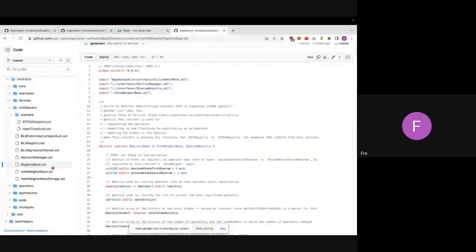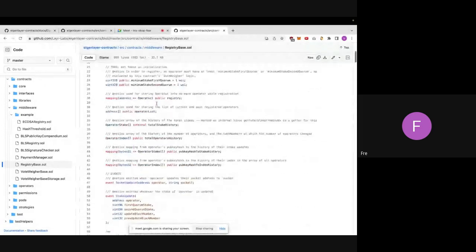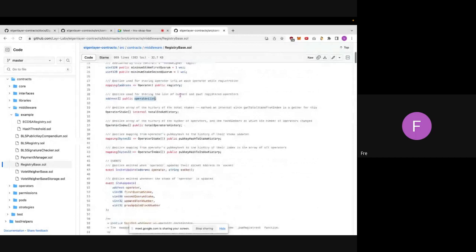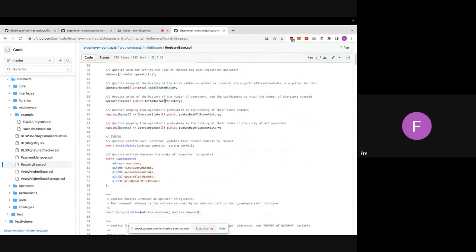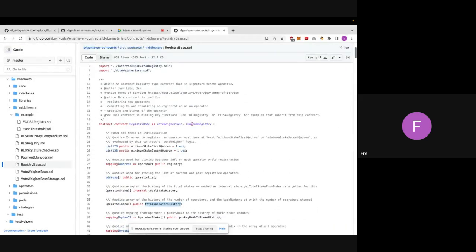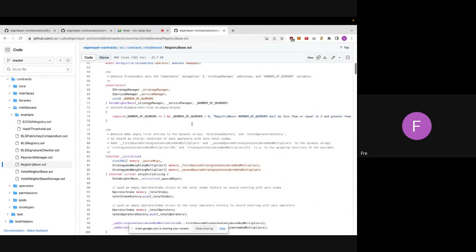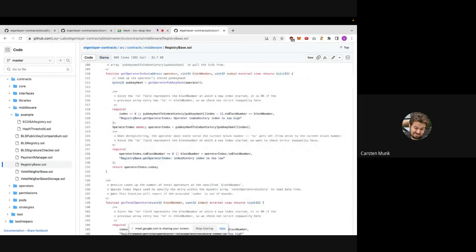So we have the registry base. We have an operator list used for storing the list of current and past registered operators. We have the total stake history and total operators history. This registry is used in the middleware contract to access this information. So this is essentially the stake part.